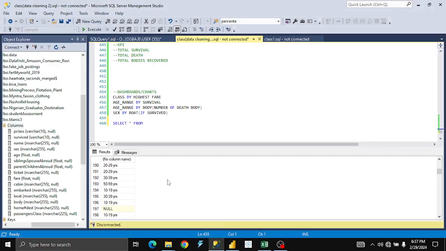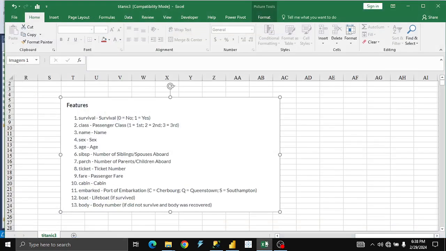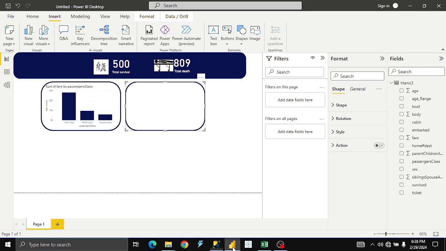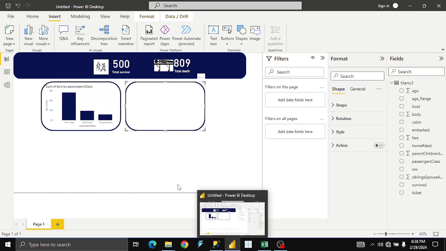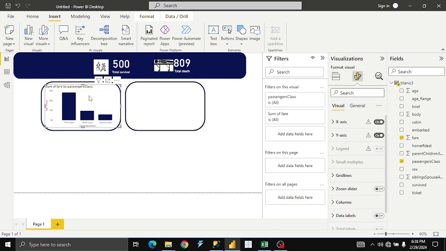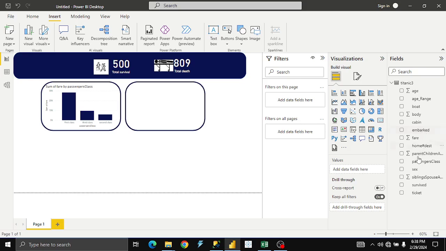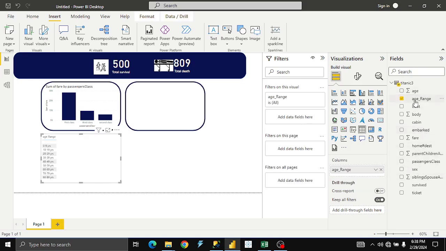Dashboard is for your own personal creativity. Age range by survivor. I want to know the age range that survived the most. The age range with the highest survivor. So what are we going to do now? I want to copy this. Okay, let's just use this. Age range. So age range. Copy this. This must be in text.